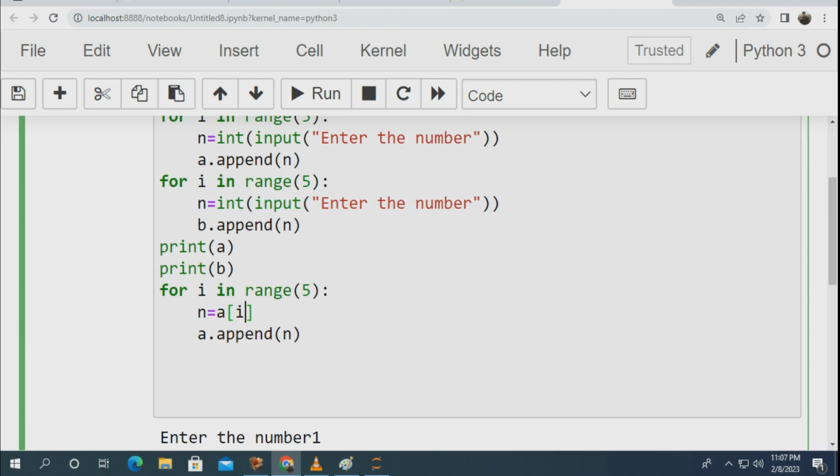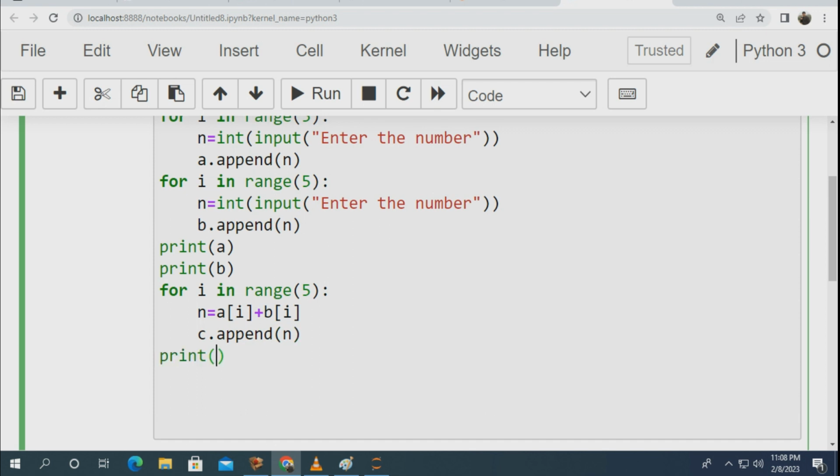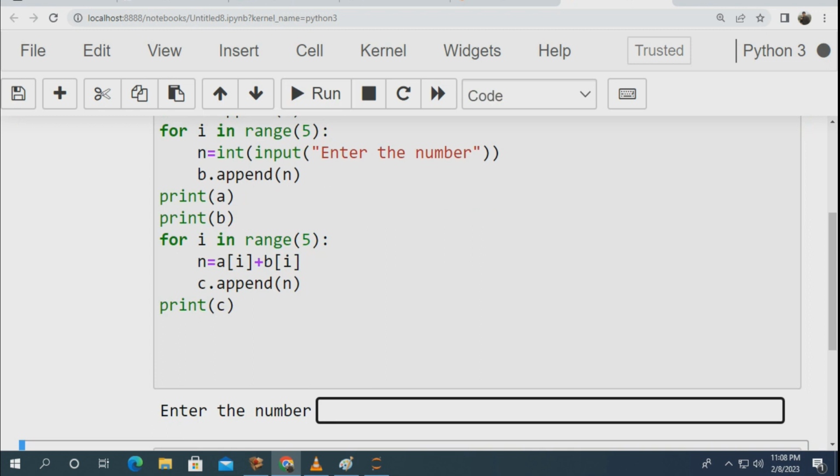For this, again we need to run the loop for 5 times. We will treat i as the index position of lists so that values at 0 index position in both the lists are added together and stored in variable n. The same n variable will be appended to C.